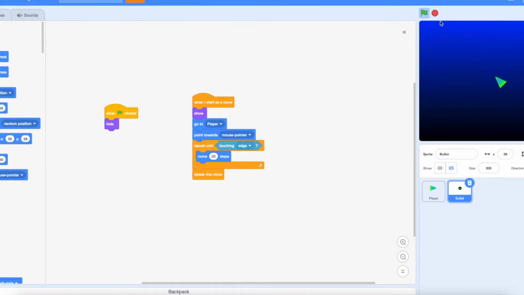Now, I've turned up the bullet's size to 200 here. I found that 100 was too small compared to the original game, so I pumped it up to 200. But you could really do any size. It's your game. You can do whatever you want.